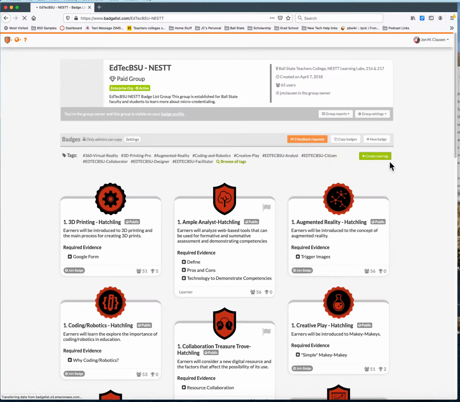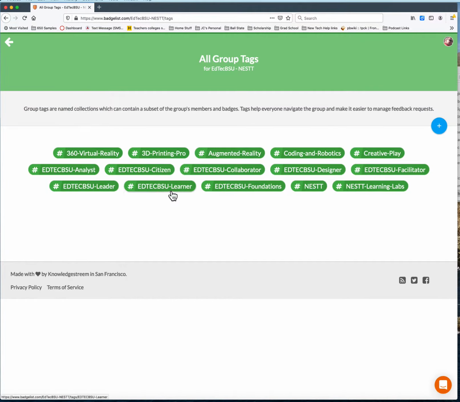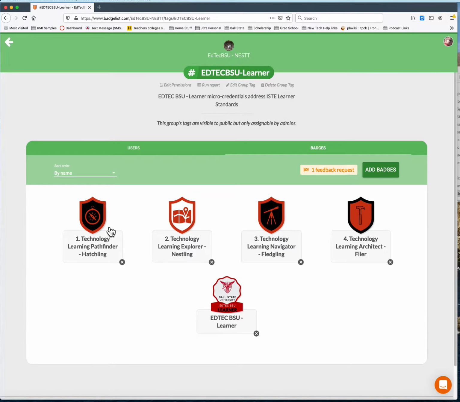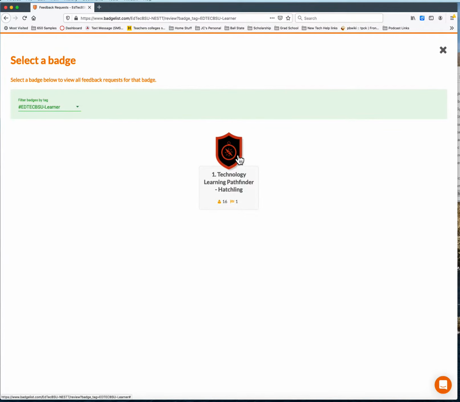So if I went back out here, I can see, and I've actually received an email too, that there's a feedback request. I've got three potential feedback requests here. I could look there, or if I know that we're doing that specific badge or series of badges, I could look at it from the tag as well. And so you can see here, I know that we're working with the learner badges, and there's one feedback request. I just click on that.